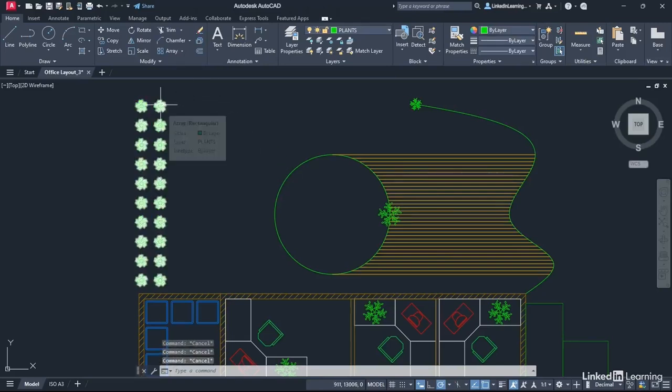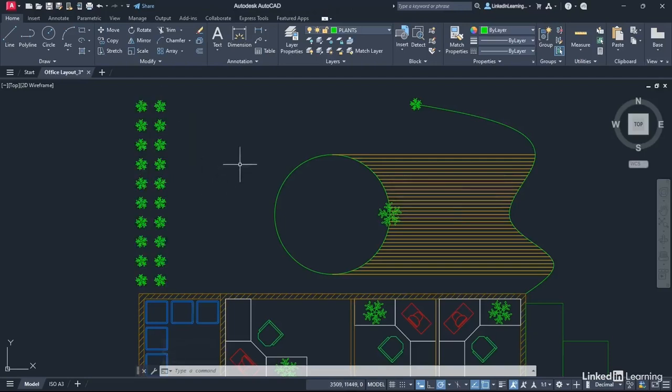So that is now all on the layer plants. That whole array is on the layer plants. Very, very useful. Now, the good thing is that's all one object.